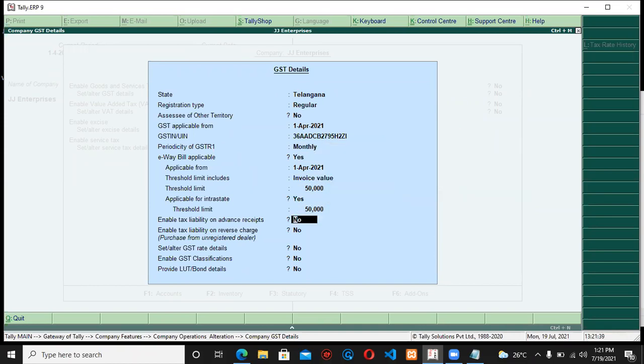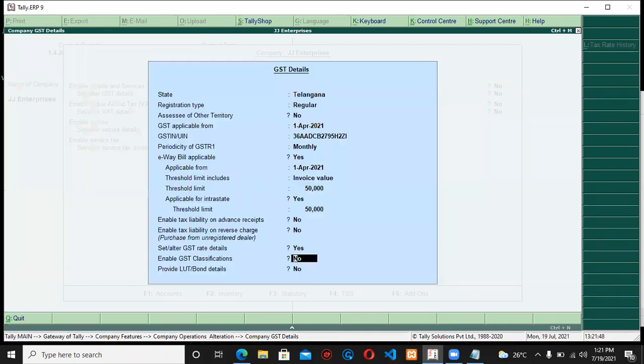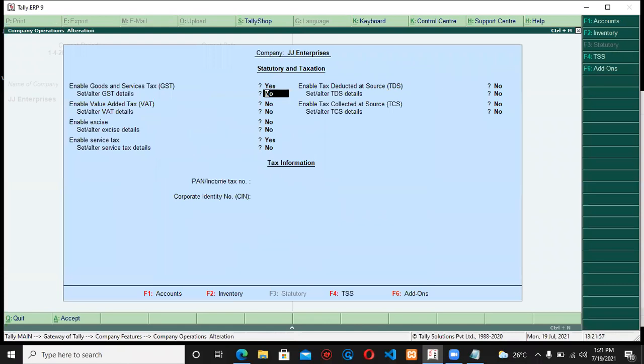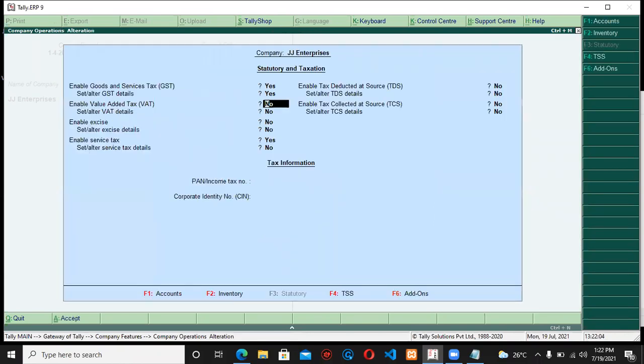Provided all the details. Here I should give even set and alter GST as yes. That's your television, a unique HSN number, taxable 18%. That's it. So I'll just say Ctrl+A to save this. Ctrl+A to save even this. This is getting disabled. Let me just save this. Okay, that's fine. We gave that, and set and alter service tax we wanted to specify.